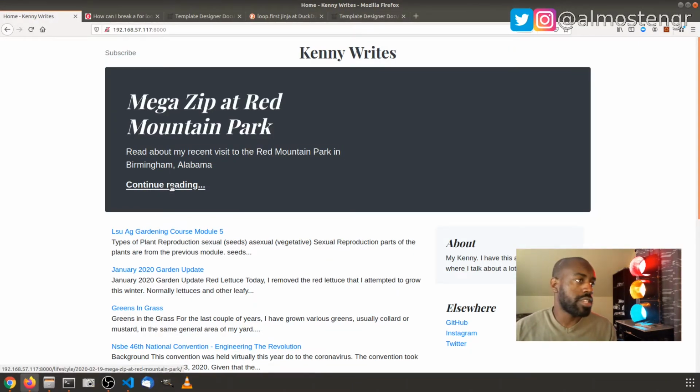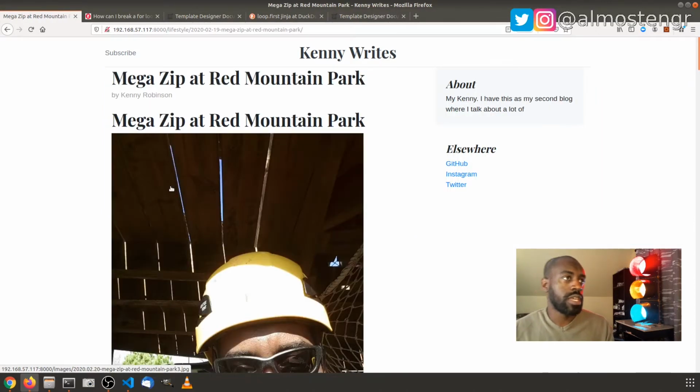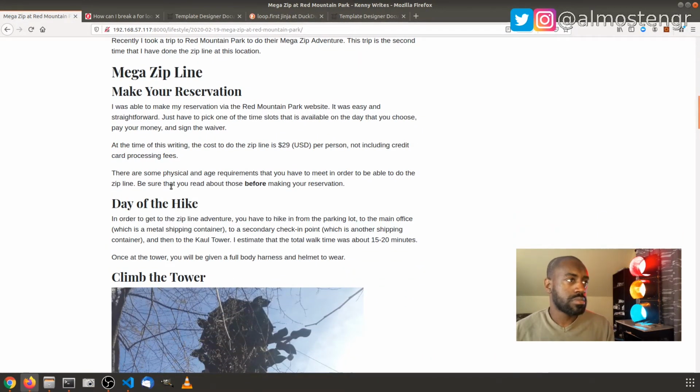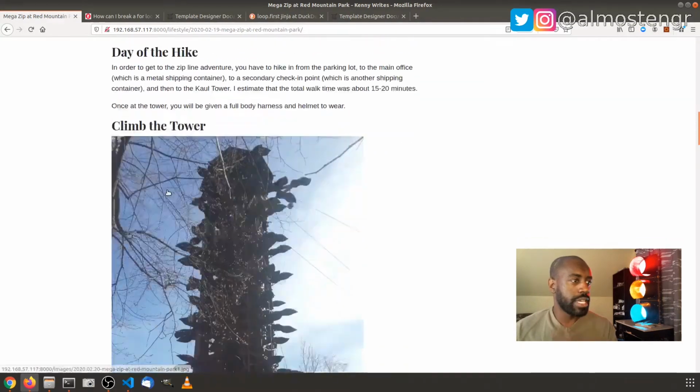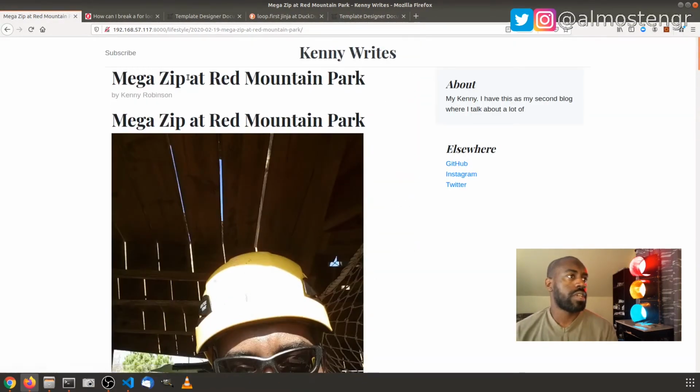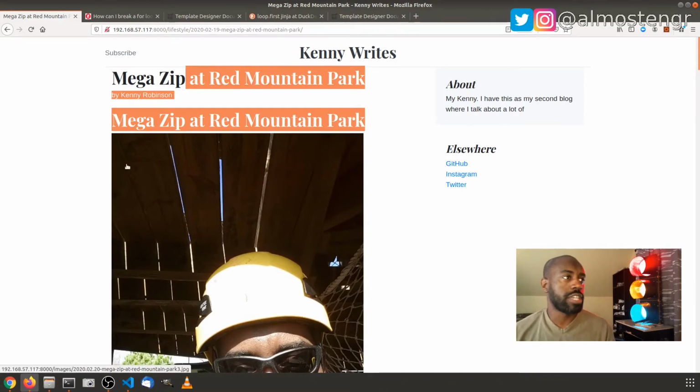All right, and to check the link, it does point to the Red Mountain Park post. Going down, you'll see at the top of the page that we actually have the title of the page showing up twice, and that's something I'm going to have to fix next.